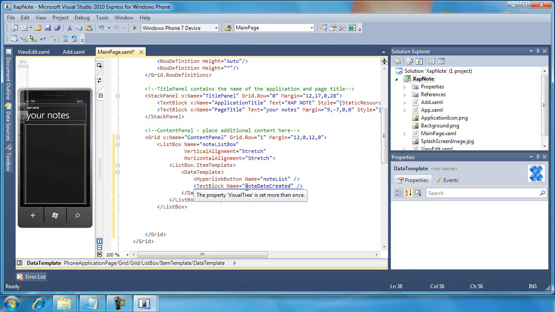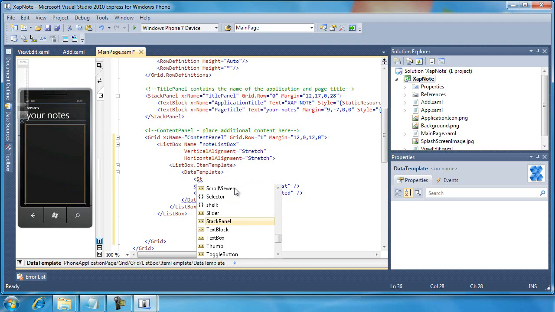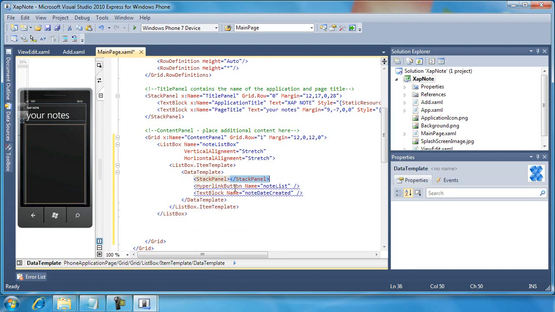Now you can see that the property visual tree is set more than once. What that means is that you can't set more than one object inside of the data template. To do that, remember, you have to use a stack panel, which has the only job of hosting multiple items. So we're going to use a stack panel and wrap it around these two controls.